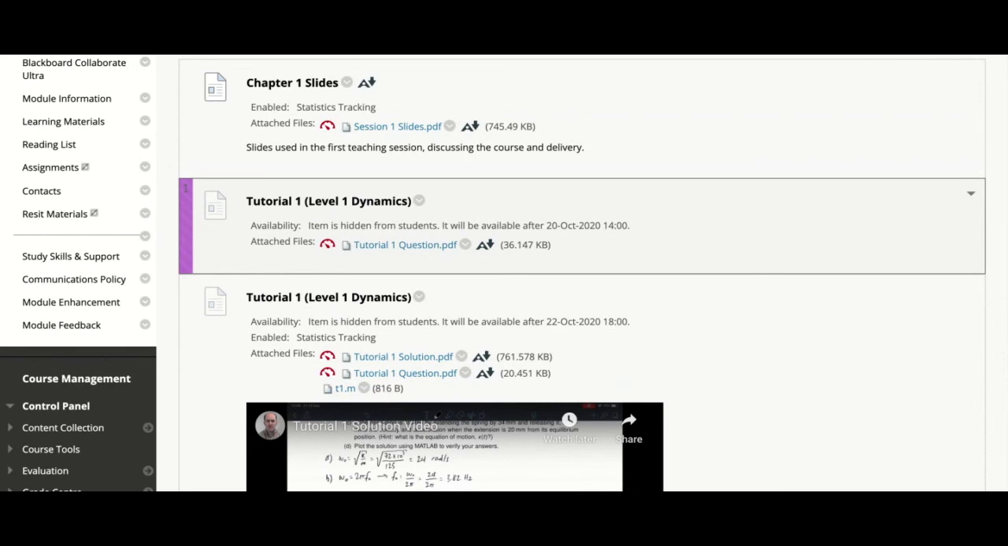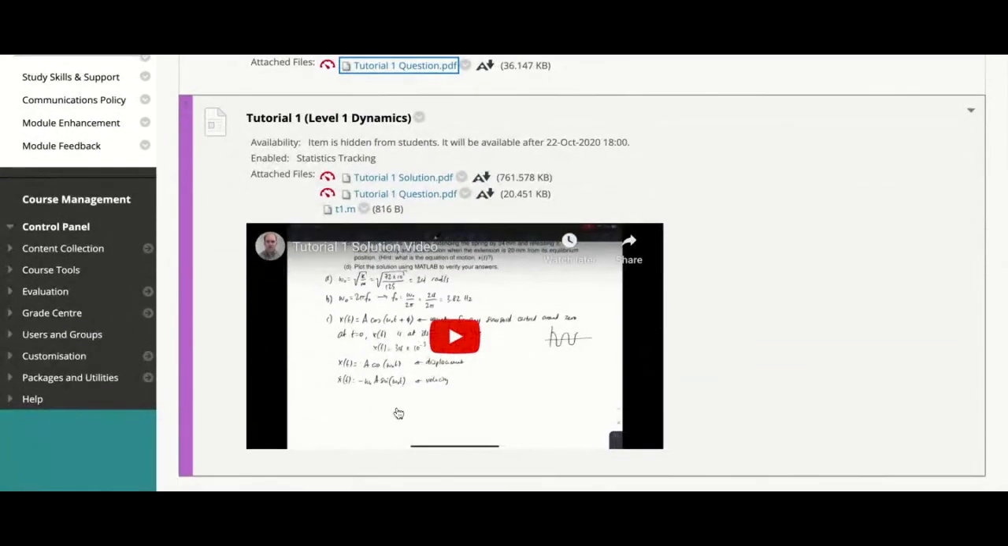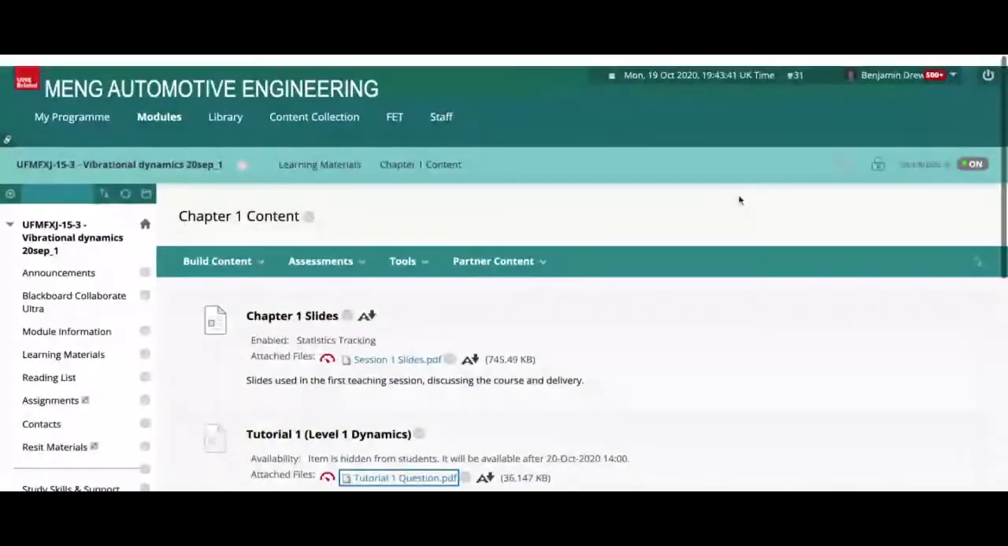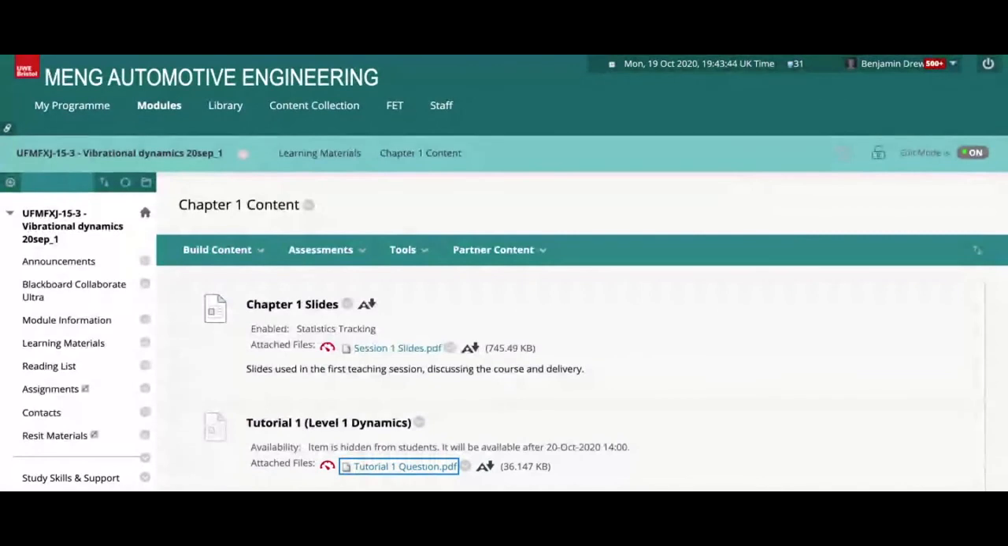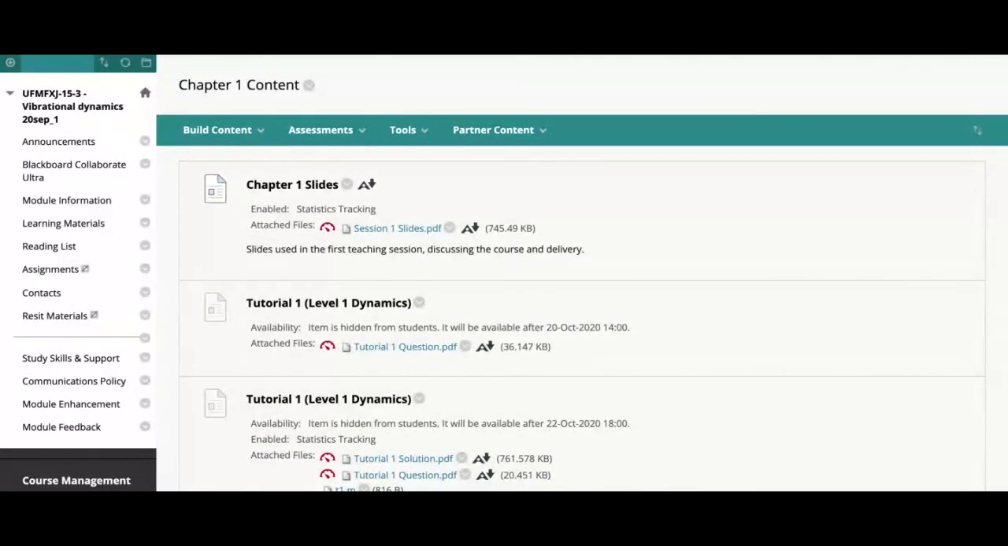After the last tutorial finishes, which is at 6 o'clock on the Thursday, you'll get the written solution. The question is there again if you want to have a go, and there's going to be a video of that solution being done. Sometimes I might also ask you to do a little bit of MATLAB alongside the tutorial question just to help your knowledge, and there'll be supporting files there. MATLAB is not part of the assessment of this module, so don't worry too much about that.